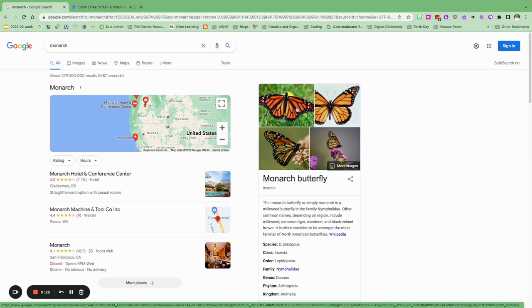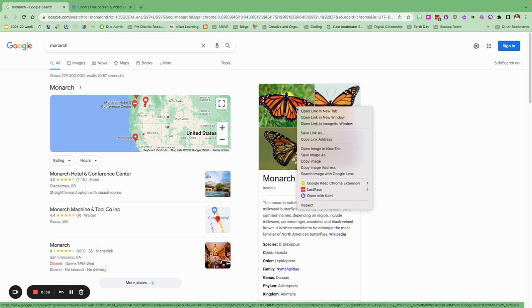I can come over here to this image of the monarch butterfly. And if I'm on a Mac or Windows machine, I'm going to right click on it. And if I'm on a Chromebook, I'm going to do a 2-finger tap. So right click or 2-finger tap and then go down. You're going to see something new. It's called Search Image with Google Lens. So now I can search the image with Google Lens right within Chrome.